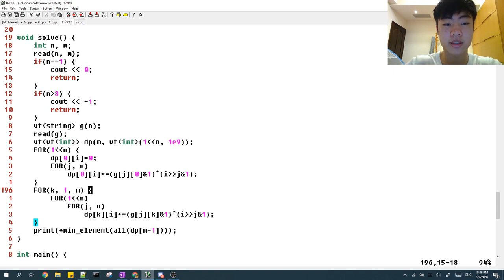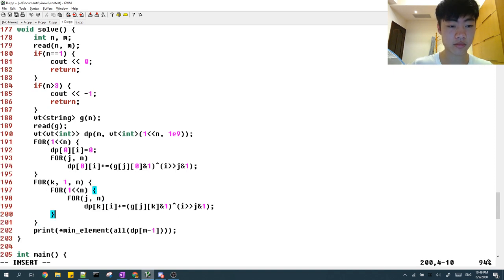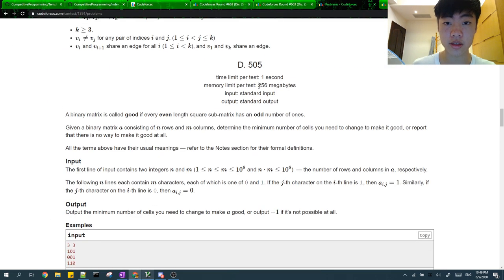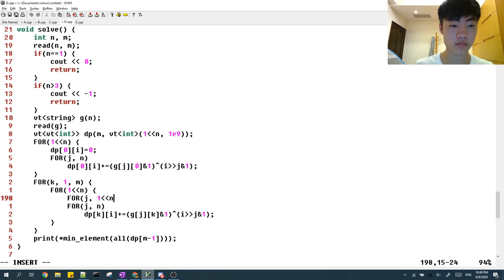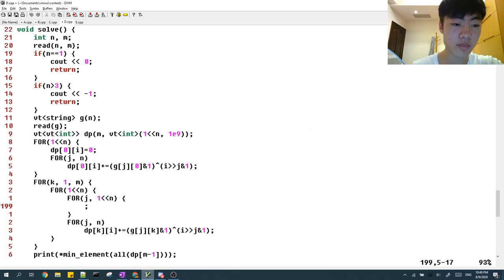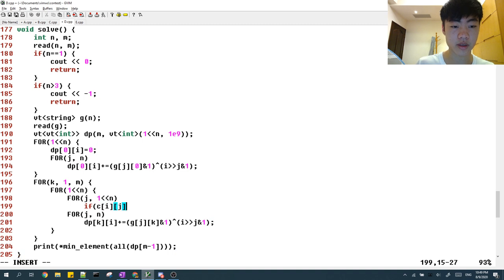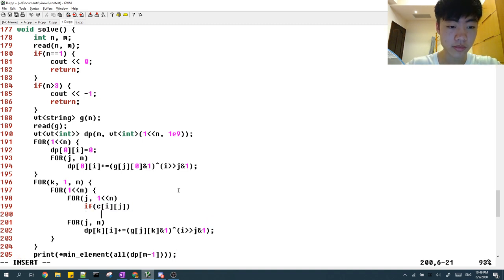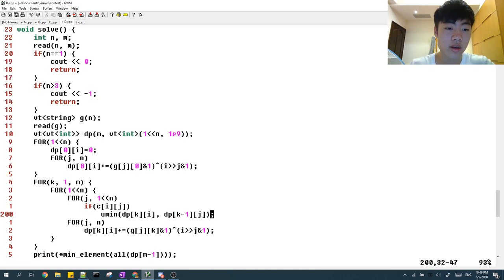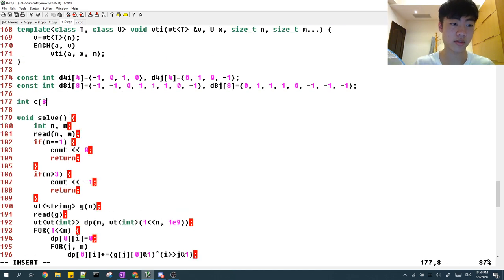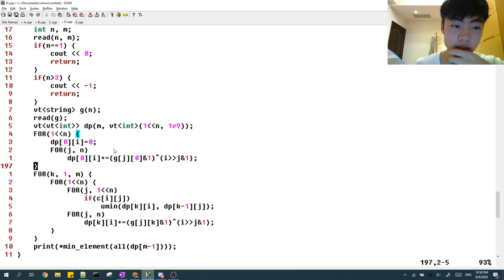Then we have to find which bit masks are compatible. Let's hope this isn't TLE. Compatibles, then we'll update the main. k minus 1, j. So I just need to calculate this matrix, whatever. Now I'll do that with pre-computation.